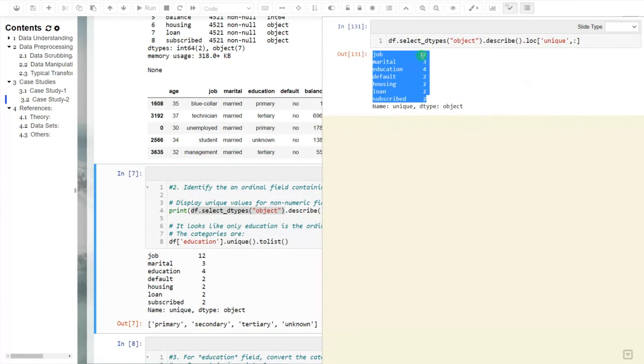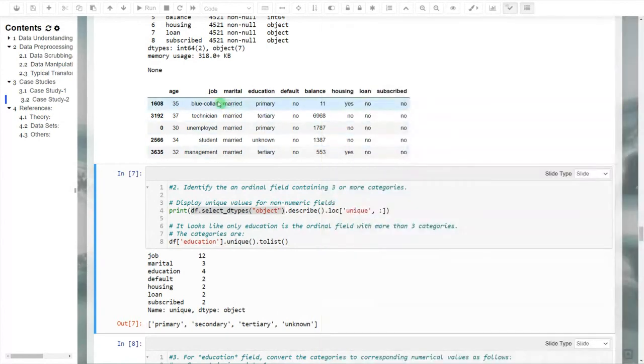It shows that there are 12 unique values in the job column. In the marital column, there are 3 unique values, so on and so forth. So based on the criteria, these are the ones that have 3 or more categorical values. Now we need to see which one of them are really ordinal. Ordinal means the one that has order. So let us focus on job, marital, and education. So here are the columns. You have job: blue collar, unemployed, technician, student, management. Can you arrange them in order? Most probably, no. Then you have a column which is marital, and the values.